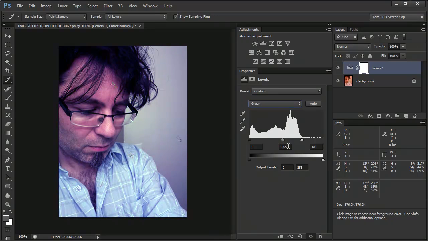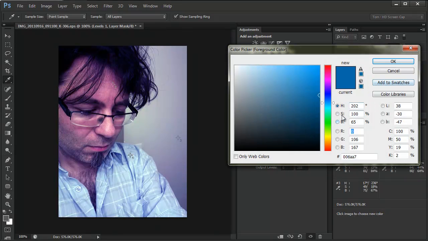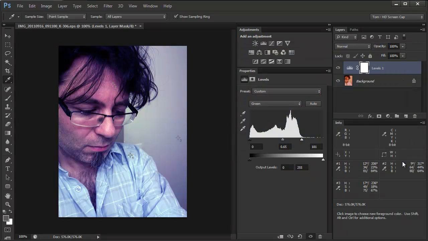Was it 202? What was that color we were looking for? Hue of 202. Alright, so we'll need to move to the red now. And you can see now we're getting really close. I'm just going to pull it up until it says exactly 202.